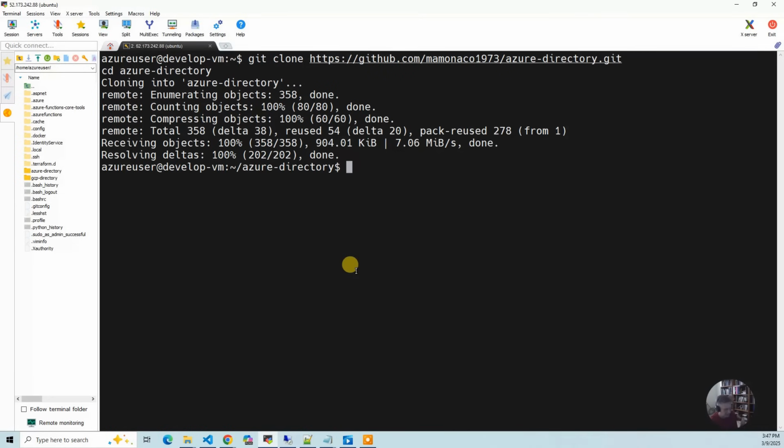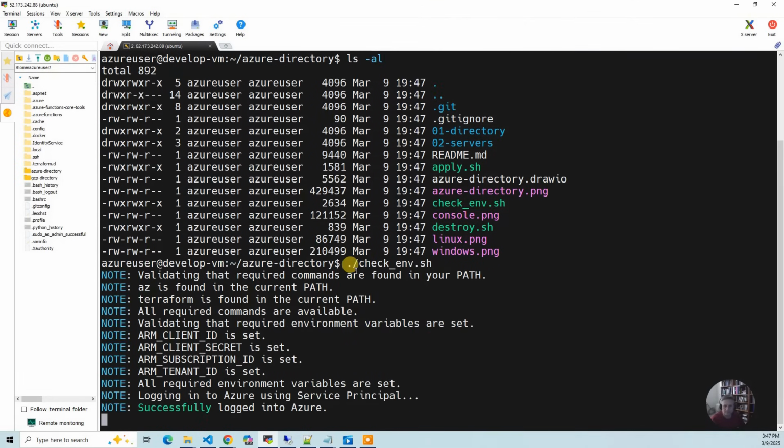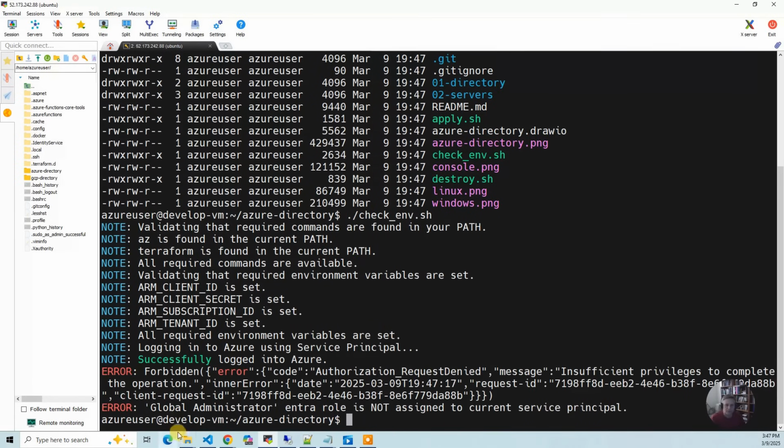And so I've downloaded the code. And now we want to run check env. Uh-oh, global administrator is not assigned. So what we want to do is assign that.